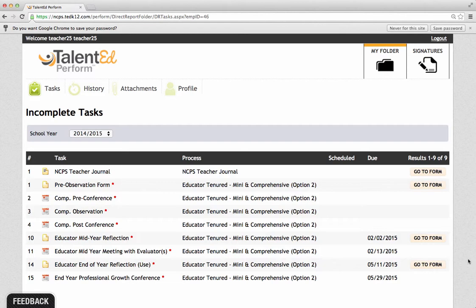For the purposes of this demonstration, this teacher has selected the combination of full observation and mini observations during the process. You'll see that the teacher journal still shows on this screen. We do this so that your teacher journal may be used for your personal records during the course of the year. So that will always be step 1.